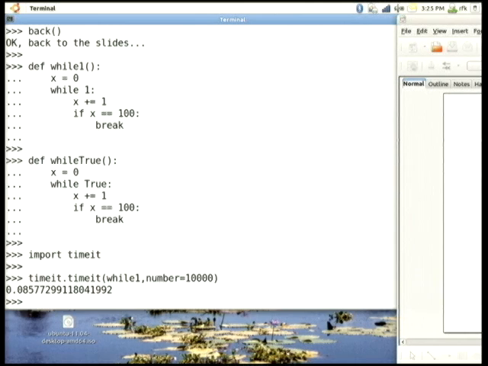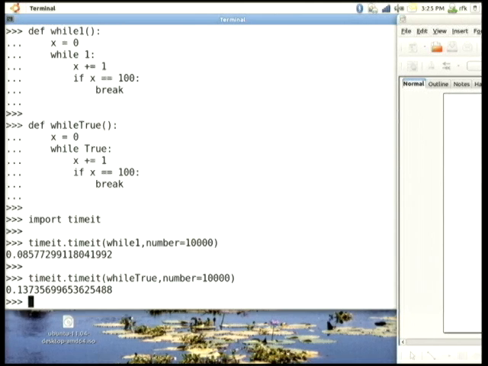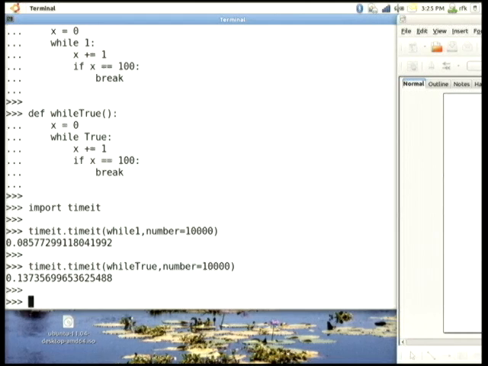That runs pretty quick. If I run while true, that is appreciably slower. Right? That's not just noise, that is appreciably slower. The key to what's going on here is in the bytecode.